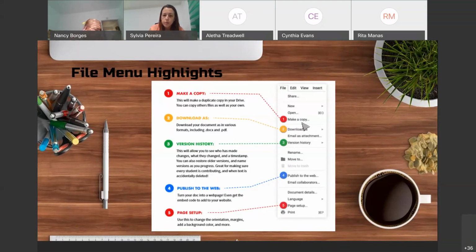Okay. You can make a copy, you can download, especially if you have a Microsoft Word document and you bring it onto your Google Docs, or even if you want to make your Google Docs into a Microsoft Word document, you can do that. You would just click the download as button, and then you can download it and you can make it a PDF, you can make it into a Docx, which is a Microsoft Word document.